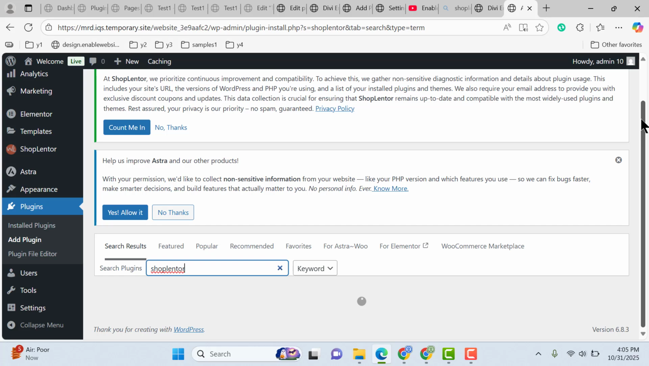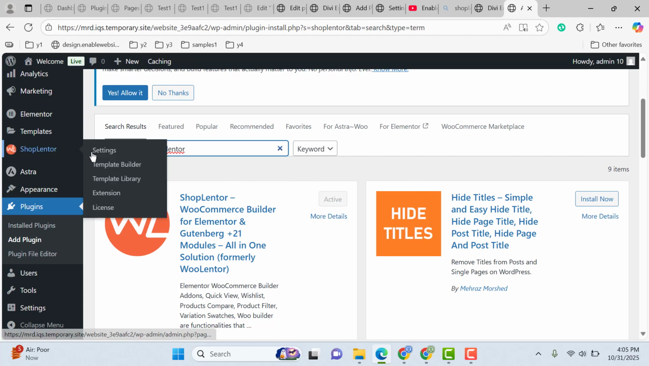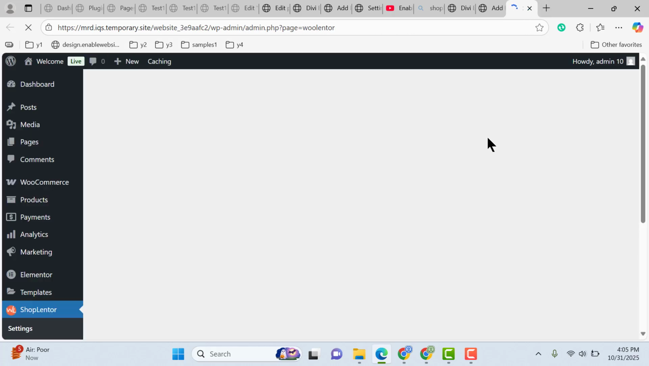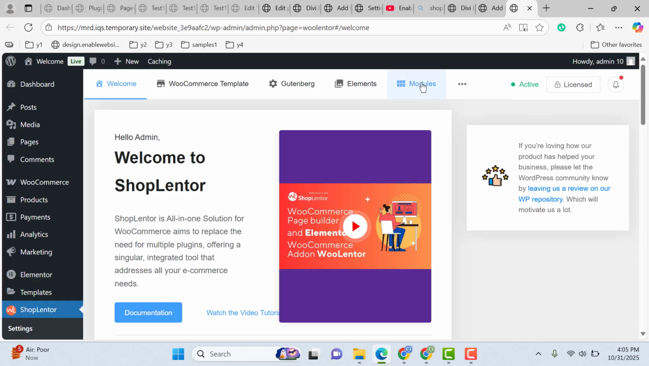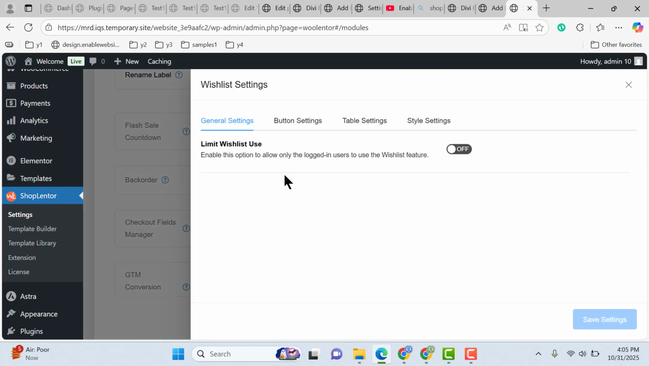So this is a WordPress plugin that you can use for your WooCommerce website based on the WordPress platform. And after installing this plugin, you can go back to the plugin settings. Then click on modules, scroll down, and here you can enable this feature, wishlist. Click on settings. And after that, here you can limit the users.